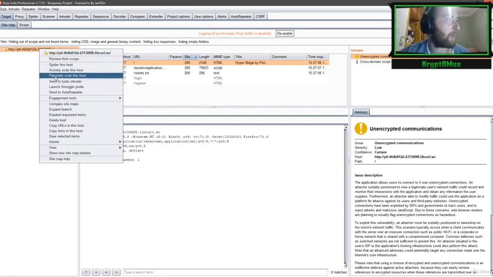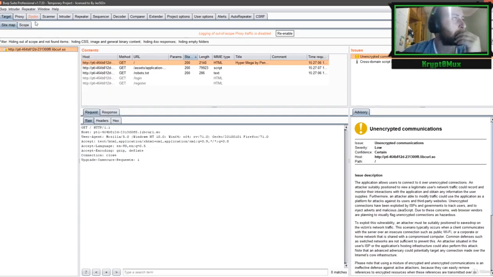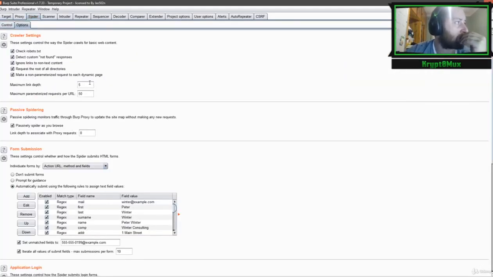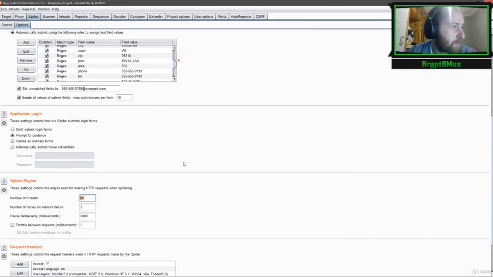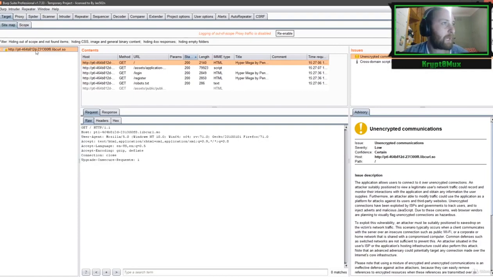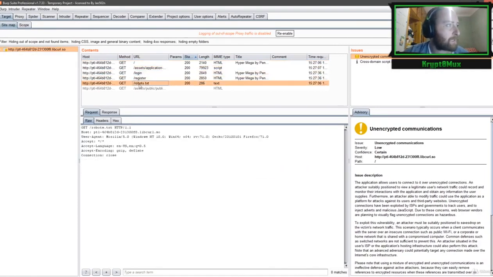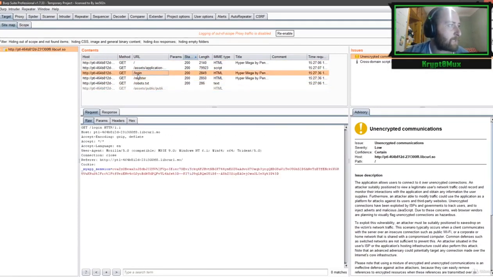First thing you want to do is spider, like that. To simply spider, you can configure it to have more link depth. You can configure it so it logs in. You can configure it to go a little bit quicker and use more threads. But we're just going to ignore the form and not log in. Okay, so it's got all these. Nothing interesting yet, but we see a login page.